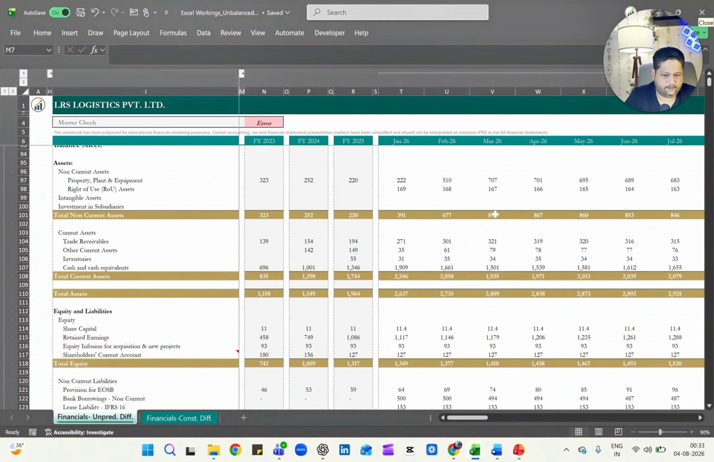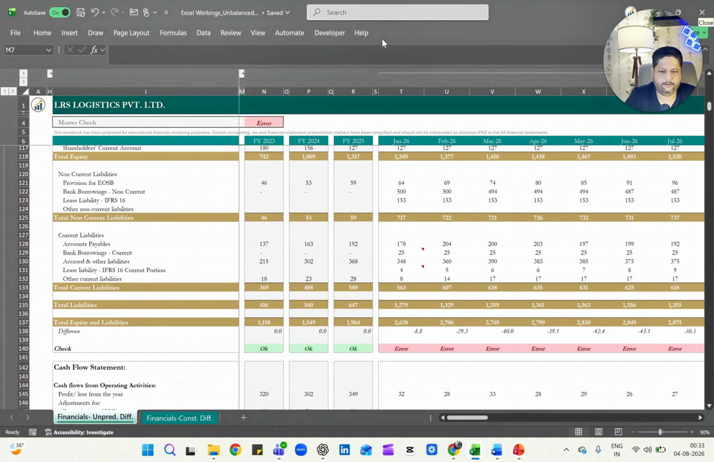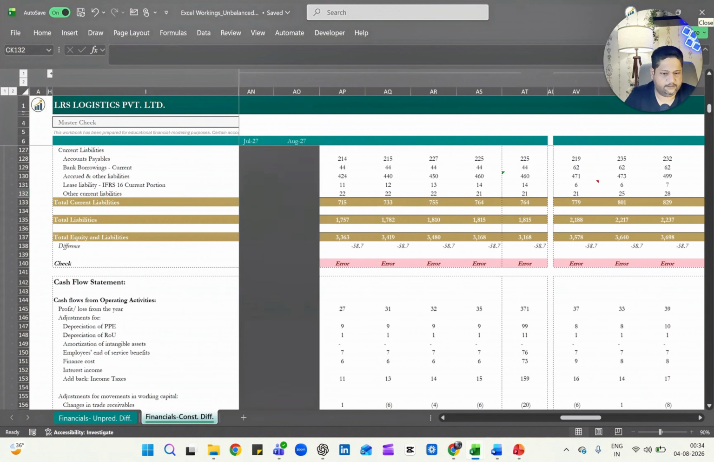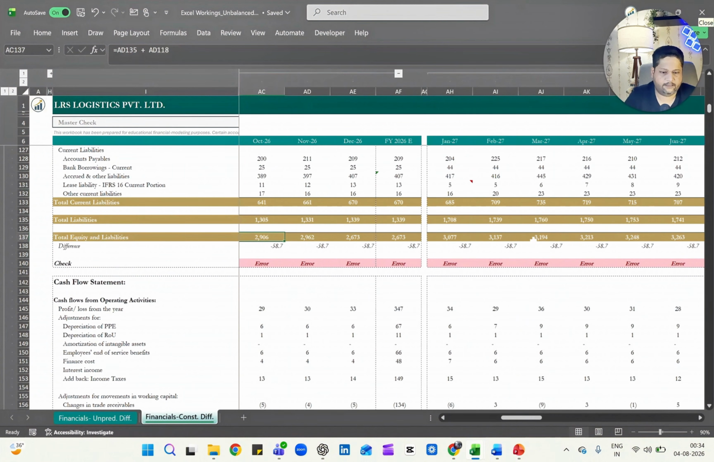So if you see in this file, we have two sheets. One is the constant difference and the other one is the unpredictable or incremental or decremental differences. Now, a balance sheet error can be either of those two. So instead of digging straight away into all of your formulas and schedules, that's not recommended. The first thing that you need to do is identify the pattern. Whether the pattern is a constant difference, like for example, in this sheet, these are all monthly balance sheet figures, and you will see that the difference is a constant amount.